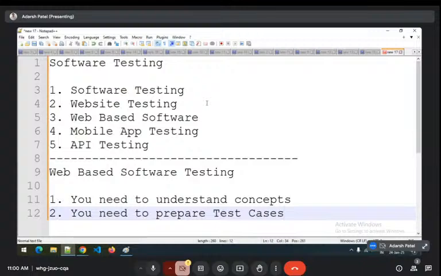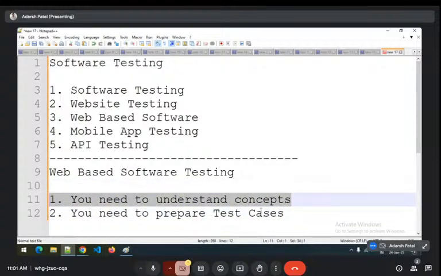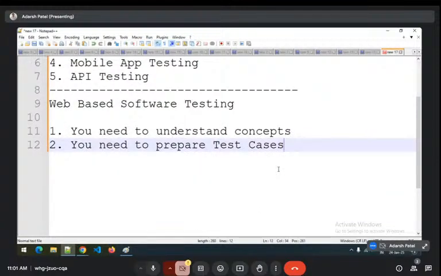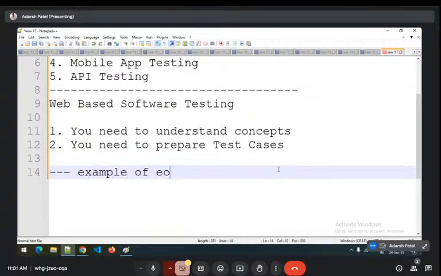The meaning of test cases is that you need to prepare the list of questions that you need to check during the testing period. Whenever you prepare test cases, you need to write down everything in detail. For example, let's say somebody is developing an e-commerce website. You first need to understand the concept of e-commerce. Let me give you a briefing example, taking an e-commerce website.